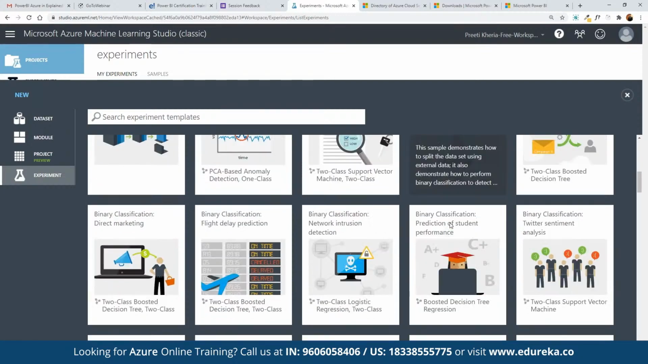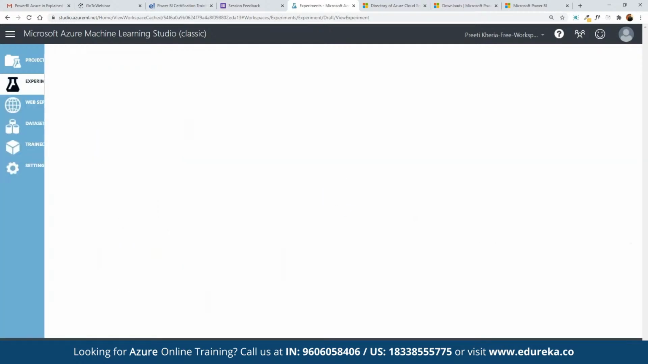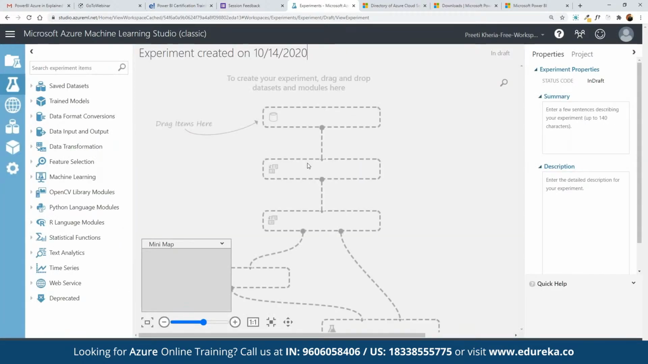So we have multiple templates available that we can choose here. So let's say here we want to work on a blank experiment. So here we can click on blank. And here we can simply map out the entire dataset.